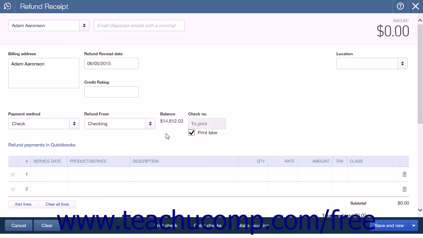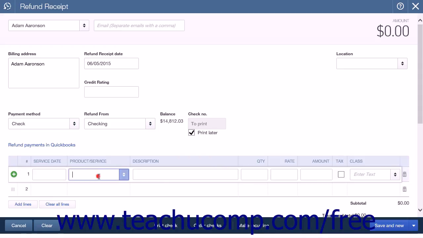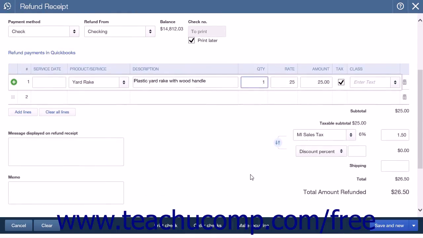Processing a refund by credit card will require you to have a credit card service set up. You will also need to click the Enter Credit Card Details button to open the Credit Card Information menu. After selecting the payment method and the Refund From settings, the next step is to select the products or services being refunded, or to create a new refund product or service by using the Add New option found in the Product or Service column. When you have made your selections in the Product or Service column, ensure that the amount of the refund is correct.